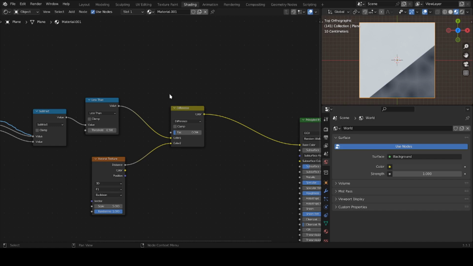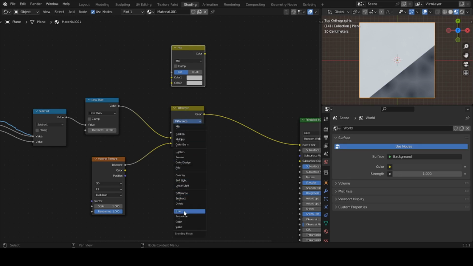All you gotta do is use your mix node. I go up here to add. I choose color. And here's my mix node right here. And you see it's identical right beneath it. I have it on difference, and it's best to have it on mix. Here's mix.